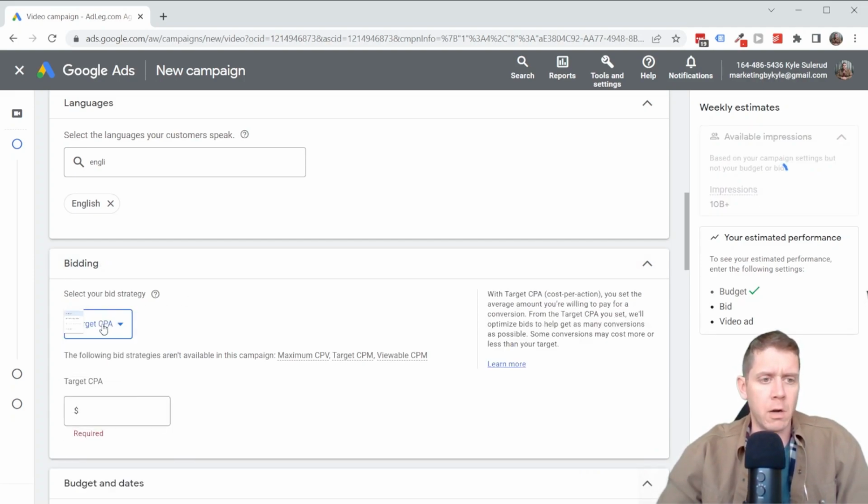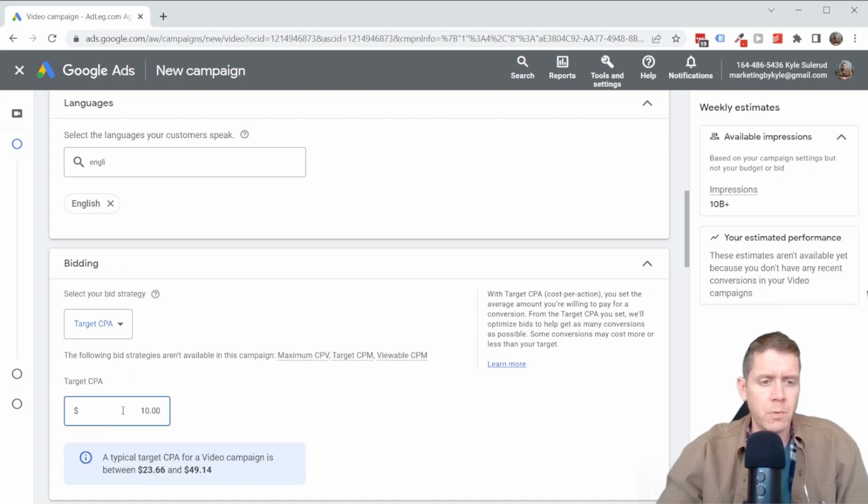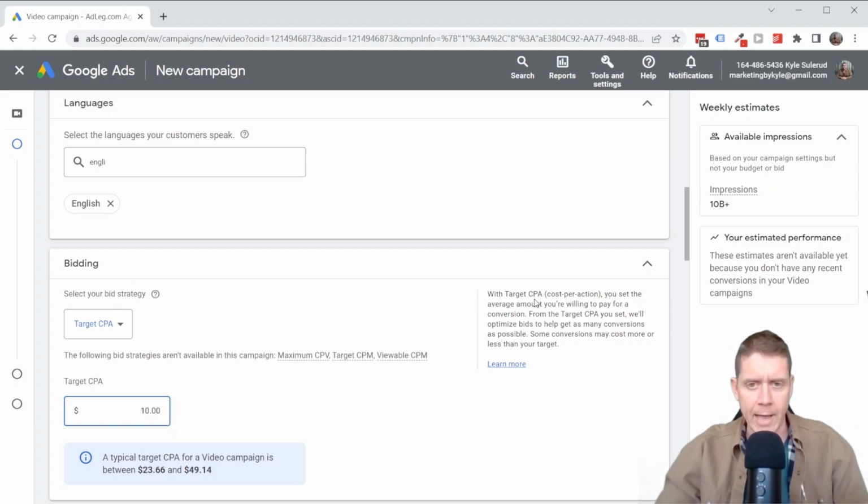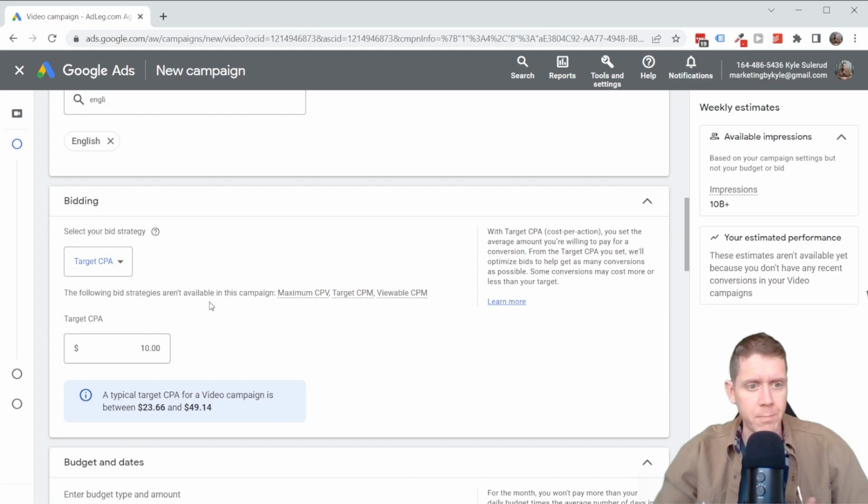If I were to use target CPA, and let's say I set a bid of $10, okay, and this is target cost per conversion, which means it's going to be looking at those two conversions, the actions that I set up for the opt-in and for the call. And the algorithm is going to try to deliver conversions to me for $10 or less. That sounds great, and that is great.